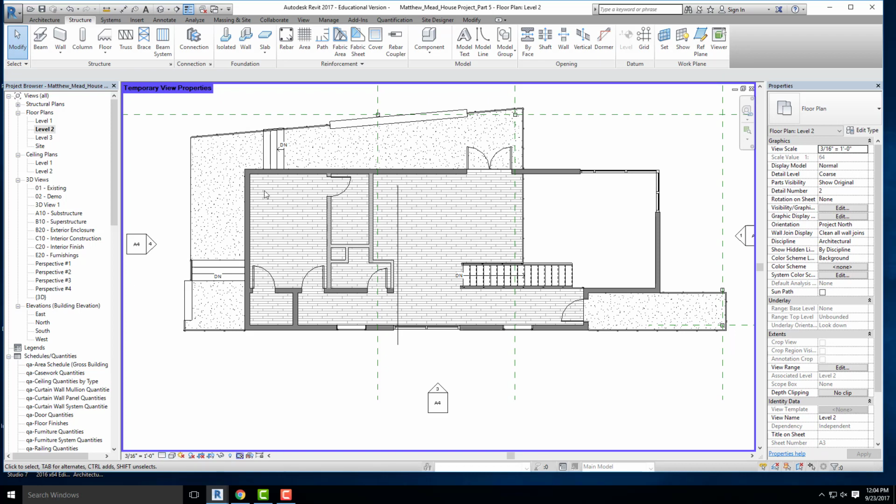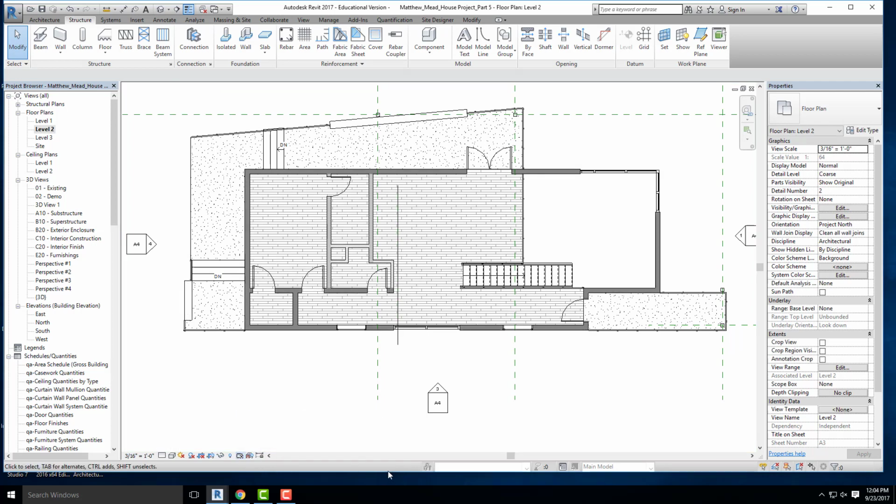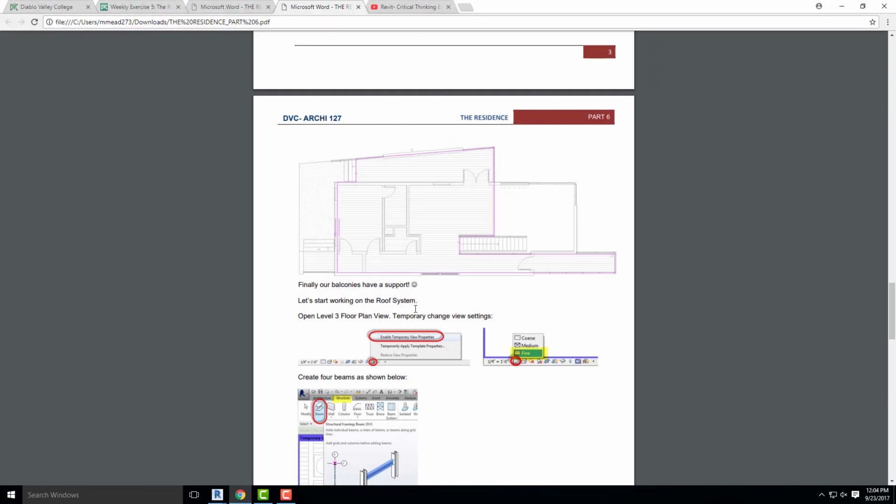I don't have to worry about going and changing it all. So if I want to draw some beams and be able to see them, I can change this to fine. I can draw all the beams that I want, and then when I'm done, I can click this, restore view properties, and it'll go back to the way your floor plan originally was. Okay, so let's look at this last step of the assignment.